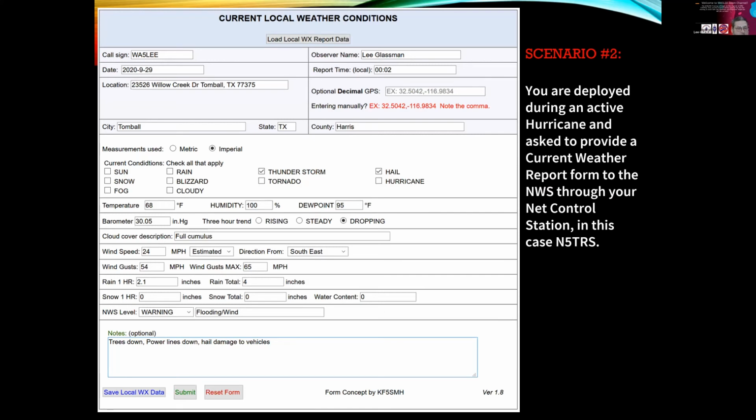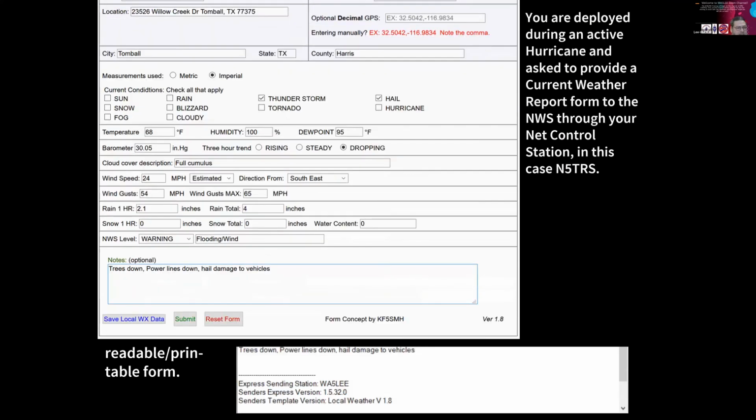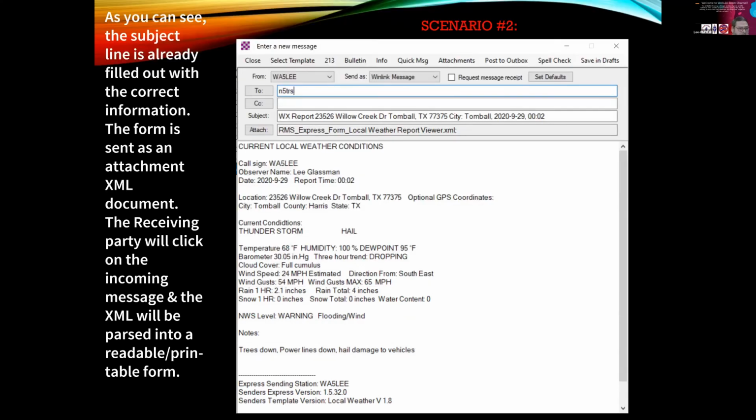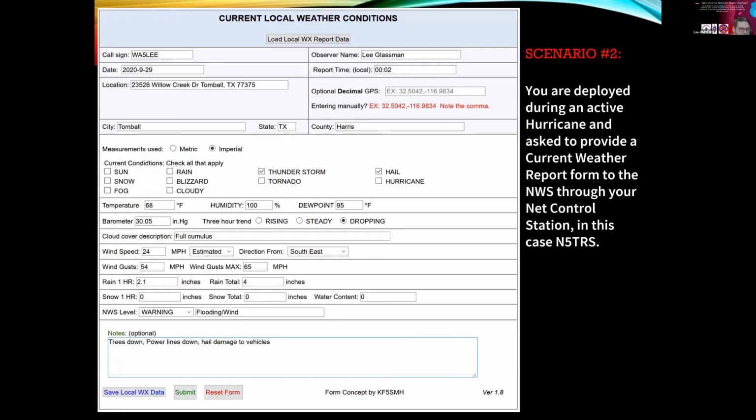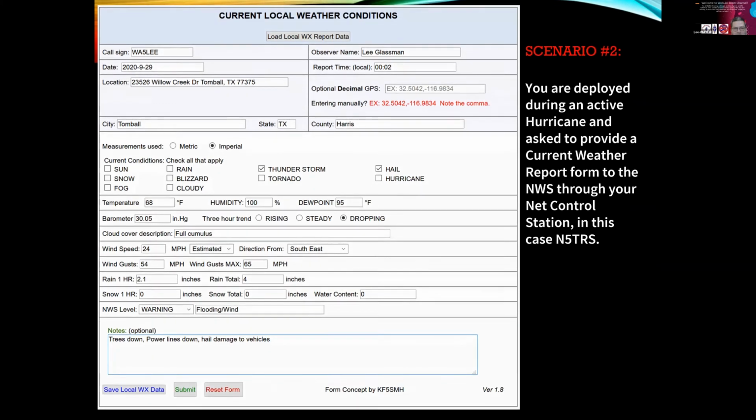Okay. Scenario number 2, you're deployed during an active hurricane and asked to provide a current weather report to the National Weather Service through your net control station. In this case, once again, N5TRS up at TransStar. This is just another form. As you can see, when you send that message, the current subject line is already filled out with the correct information. It's sent as an attachment, and the person who gets it will be able to just click the line, and it will come up looking just like this on their screen, which is kind of neat because it gives them the information in the same form that you put it in. And not every form works that way. We'll get to that briefly.